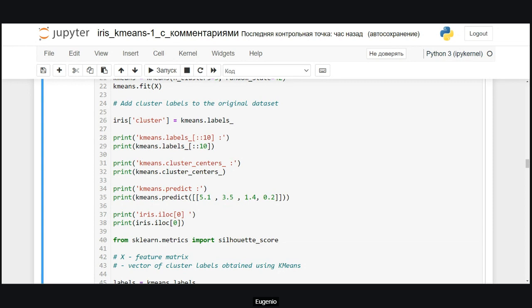The cluster label values for every 10th row. The cluster centers are displayed. And then the cluster labels are displayed. And an example of predicting the cluster label for new data using the predict method is displayed.